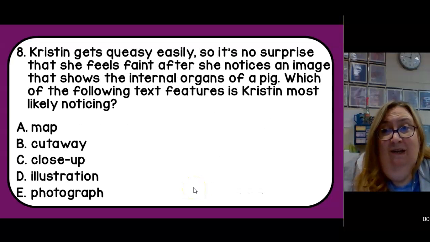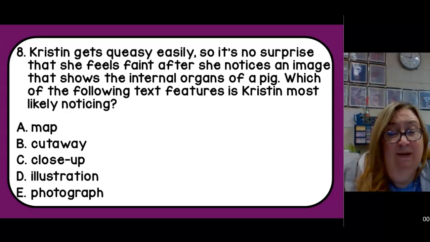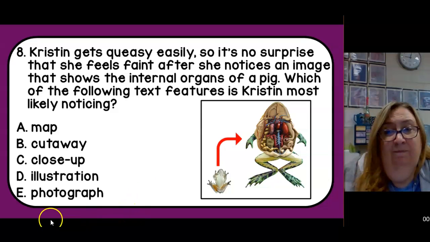Question number 8. Kristen gets queasy easily, so it's no surprise that she feels faint after she notices an image that shows the internal organs of a pig. Which of the following text features is Kristen most likely noticing? A, map, B, cutaway, C, close-up, D, illustration, or E, photograph? Here is a visual of this text feature.